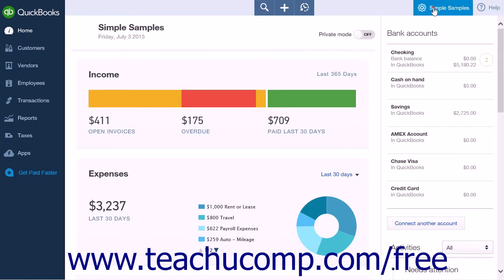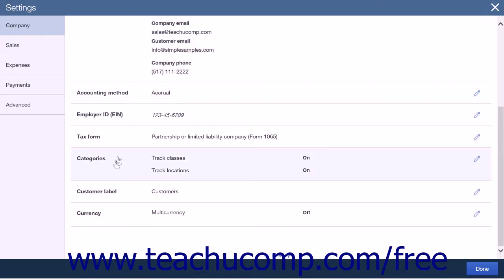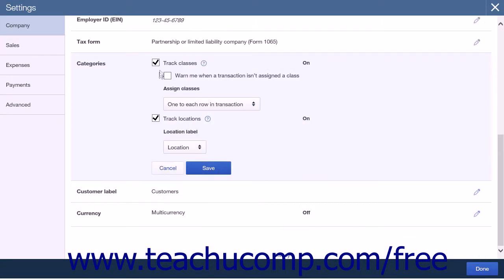Click the gear icon and select the Company Settings link. In the Company tab, scroll down and select the Categories section. Check the Track Classes checkbox. This will open a new checkbox that will tell QuickBooks Online Plus to warn me when a transaction isn't assigned a class. A drop-down box to select how to assign classes is below the checkboxes.